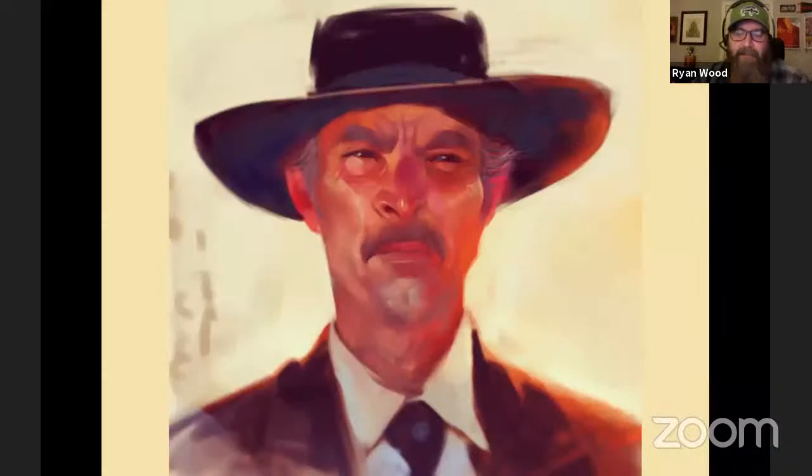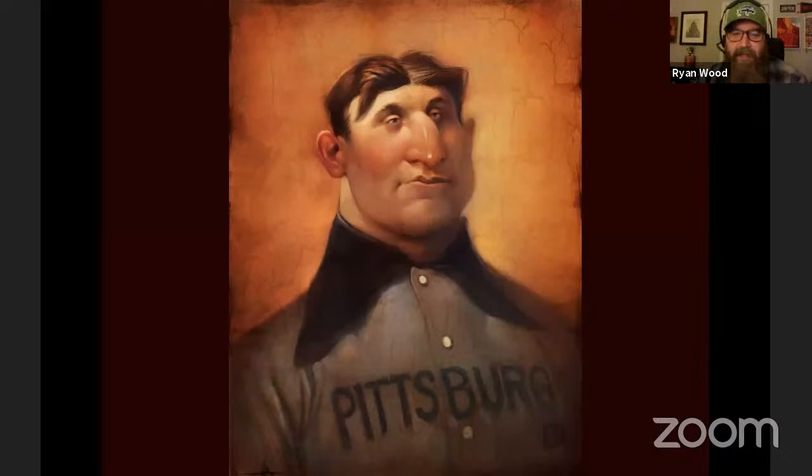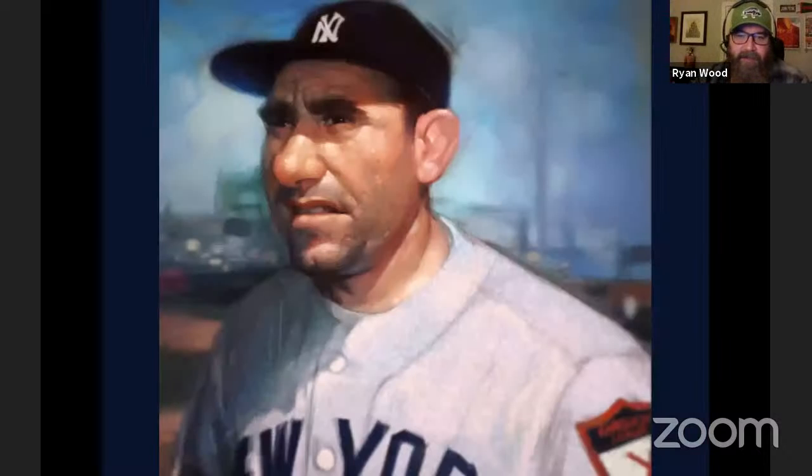And you can't get a better face than Lee Van Cleef. So I ended up having a lot of drawings of him as a character. And also old baseball cards. This is Honus Wagner and Yogi Berra.